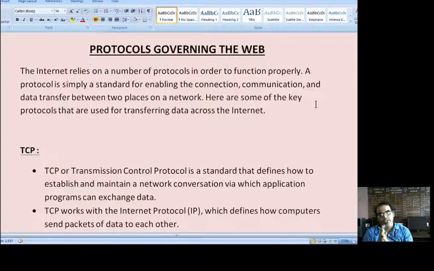See, let's understand this topic: protocols governing the web. The protocols governing the web are needed in order to make the internet function well. A protocol is simply a standard which makes connections, communication, and data transfer between two places easy. Here are some key protocols we need to discuss to understand the web and how data is transferred over the internet.